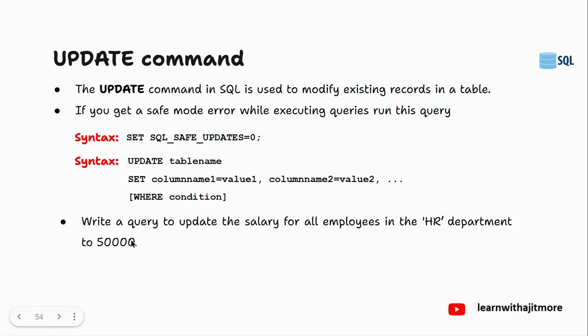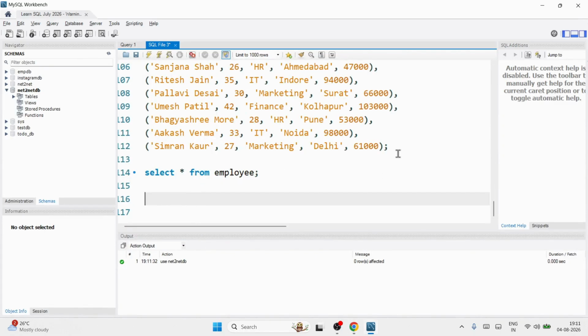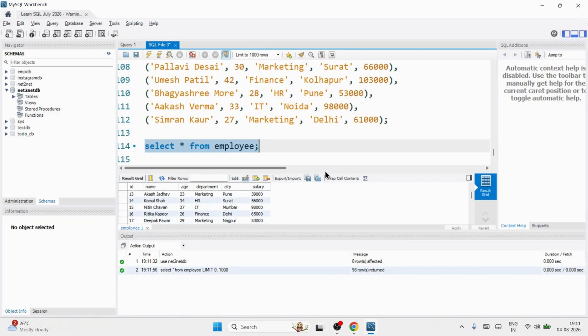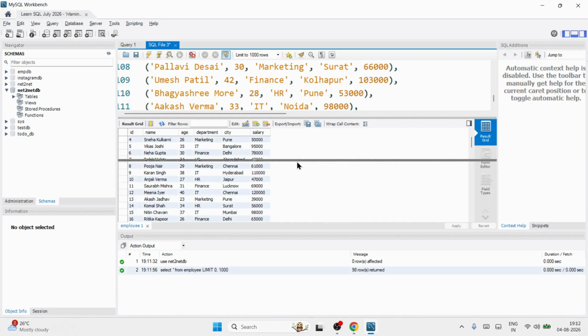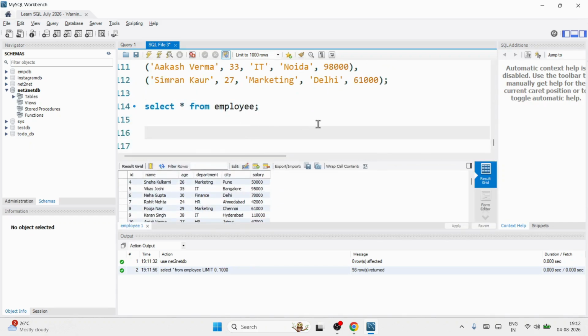So instead of 50,000, we will just increase it by 500 or something like that. Okay? So for all those who are in HR, see, now these are all employees, but among them there are some HR employees also. You can see the second one, Priya Deshmukh, HR, 48,000. One more HR, 42,000. One more HR, 47,000. This HR, 56,000. So what I'll do is, instead of making their salary directly 50,000, I'll just increment by 500.